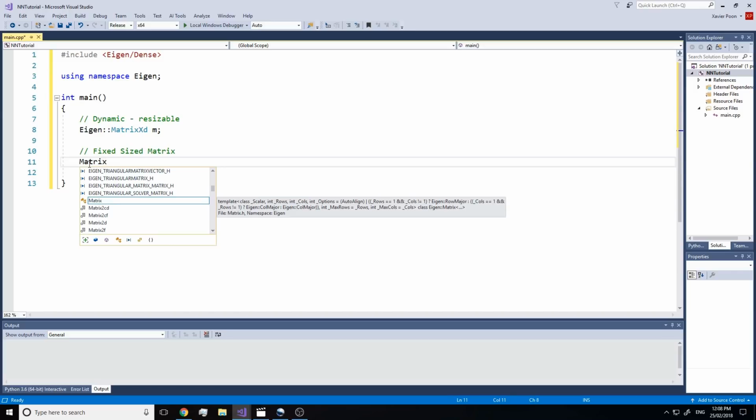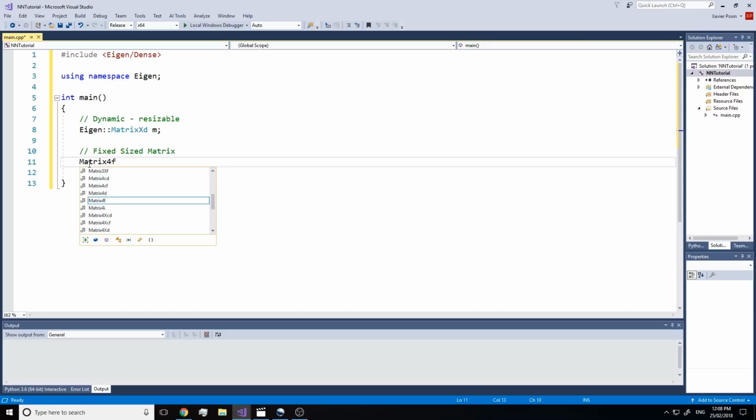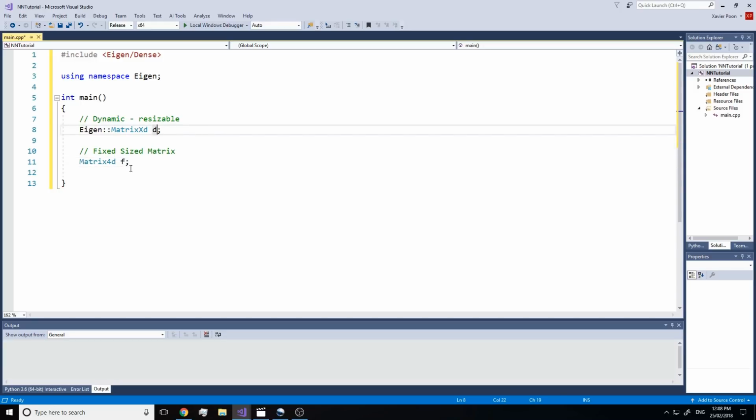Now, to define a fixed size matrix, they have a type depending on whether it's a 2x2 matrix or a 4x4 matrix. So for a 2x2 matrix, you just put a 2 there, or for a 4x4 matrix, you put 4. And after that comes the letter for the type, and we're going to use, say, double. And F for fixed size. And let's just use D for dynamic, so it's easier to remember.